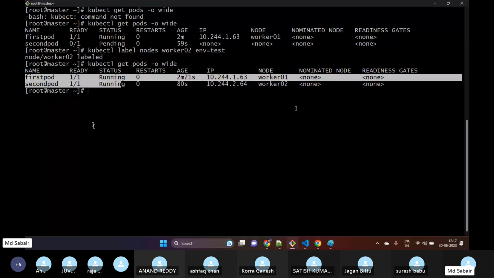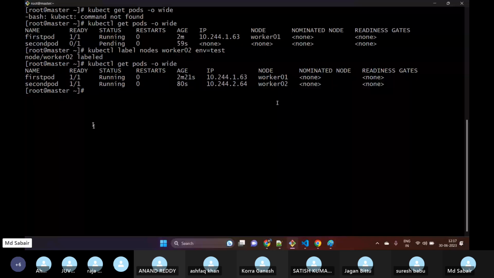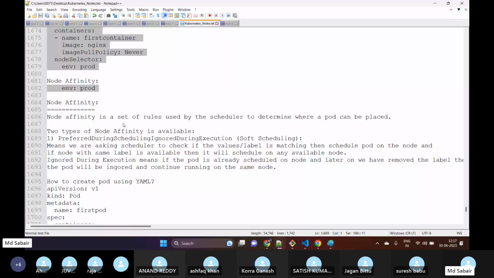Now let me try to remove one of the labels. Where is that command? Okay, so let me remove one of the labels.